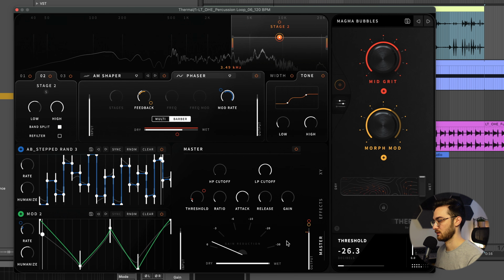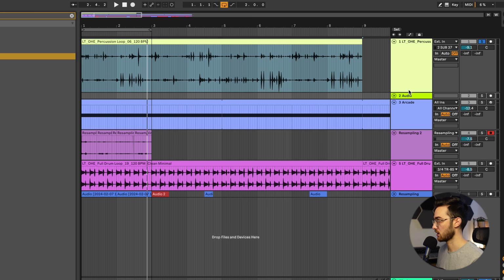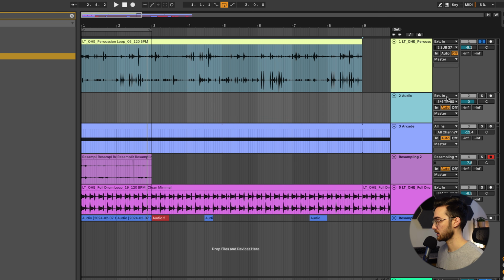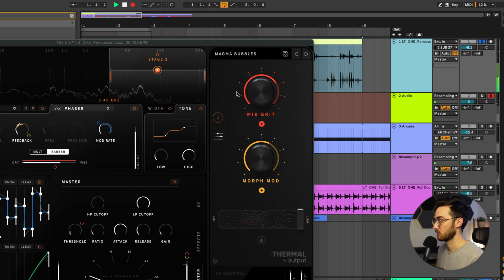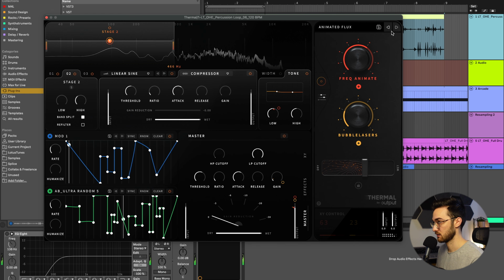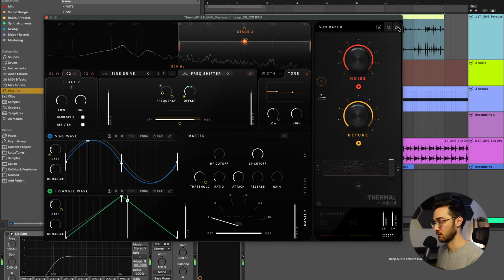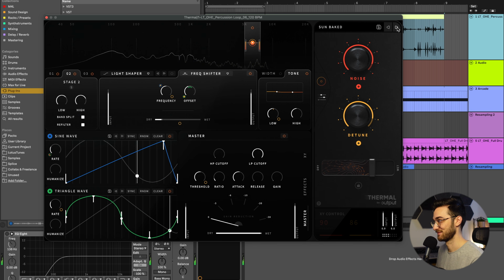See? So again, we can create a new audio track, open it up, hit resampling, record arm this track, and hit record. Now let this loop just run through. And while it's running through, we can scroll through the presets. Whatever comes out, comes out.